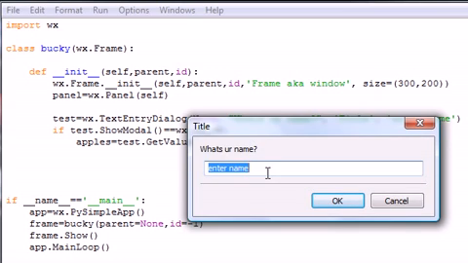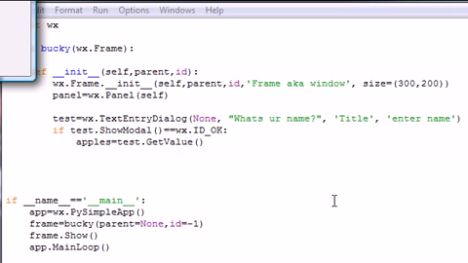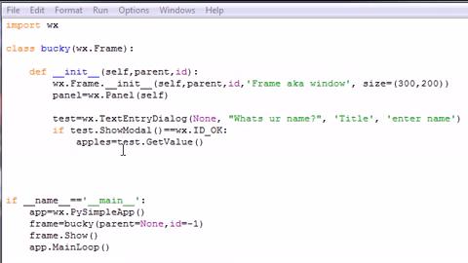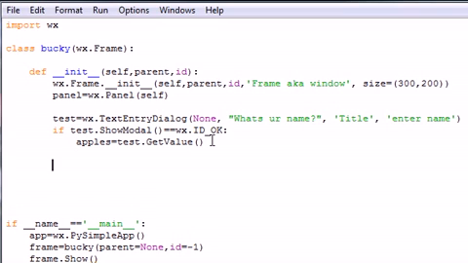We have what's your name, enter name, Bucky, OK, but then nothing happens in our frame window. So now we have to tell Python to get that data that's in apples and output it to our frame. How we do this is write wx.StaticText, and then we write the parent, which is panel, of course, and the ID is -1. And instead of just writing text like text here, we write that variable called apples right there, and then position it somewhere, 10, 10.